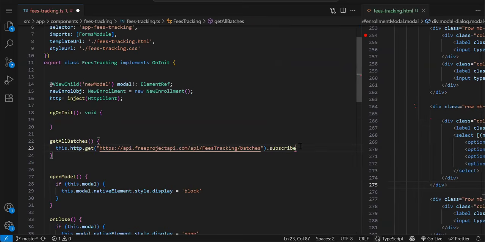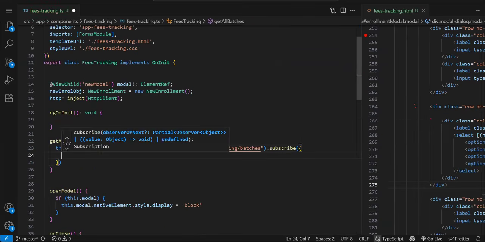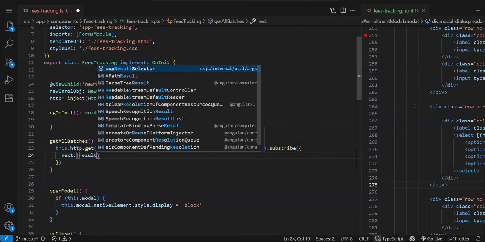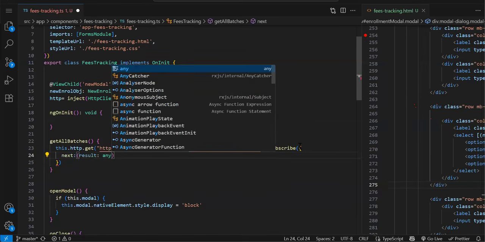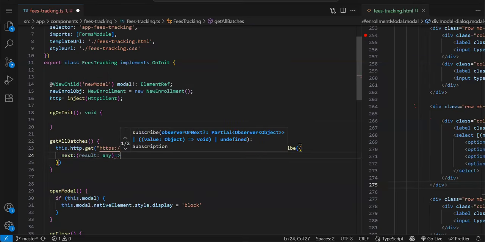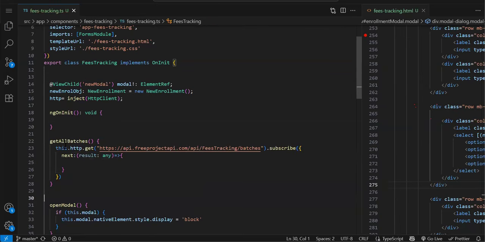This is the old syntax. The new syntax is by using next. Result colon any. Here I'm going with any, but if we have time, we should create a class and interface and everything. This function we will call on the page load. Instead of doing this, ideally we should put this into an observable and use the async pipe, but I'm going with the normal way so everyone can understand.